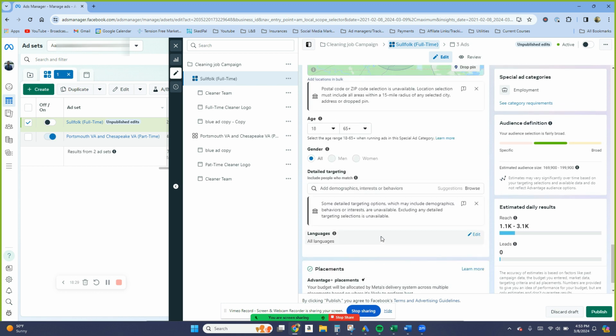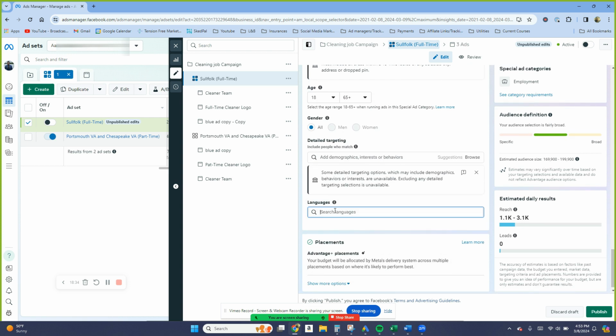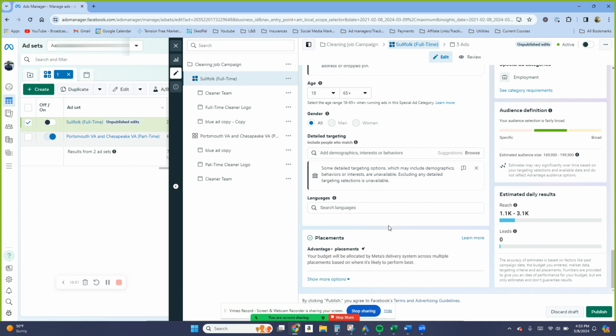So that's the ad set level with everything, and also the languages as well. If you want to only attract people who speak English, you can put English here. If you know that a lot of cleaners speak Spanish, you can put Spanish here. You can put whatever language you want, but I usually leave it at all languages in your case, because I think most cleaners speak English, Spanish, whatever language. So I think it's fine.